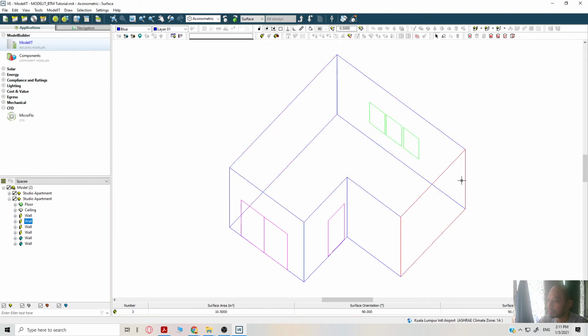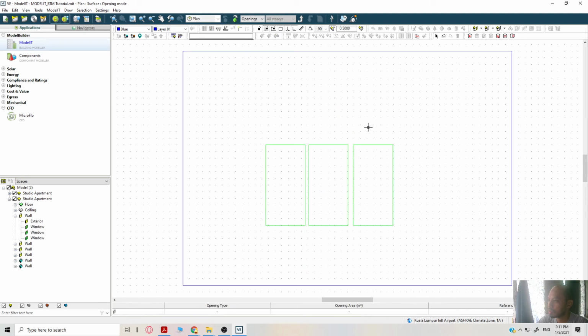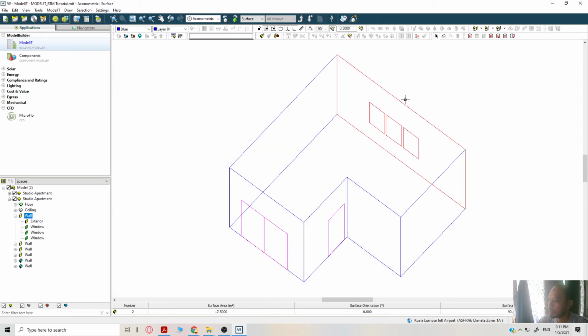This is the ceiling, so I don't want to click the ceiling. Alright, let's go back. Make sure you click the right surface, because right now I'm not clicking the surface, it's clicking the ceiling. What I want to click is the wall here. Okay, you click that. Check.